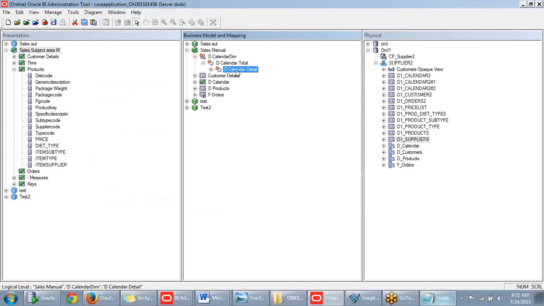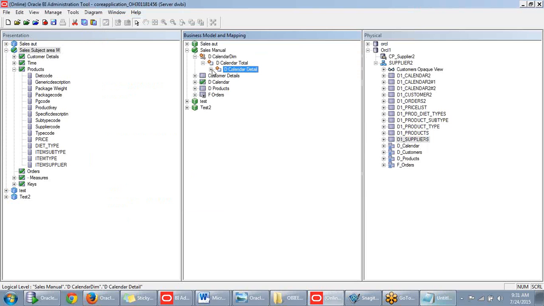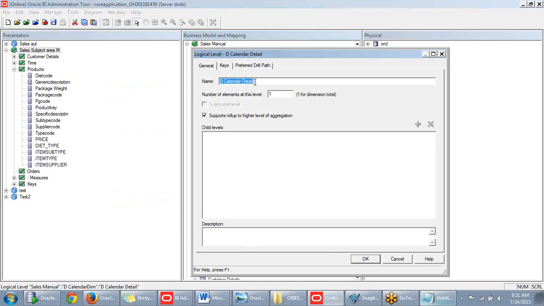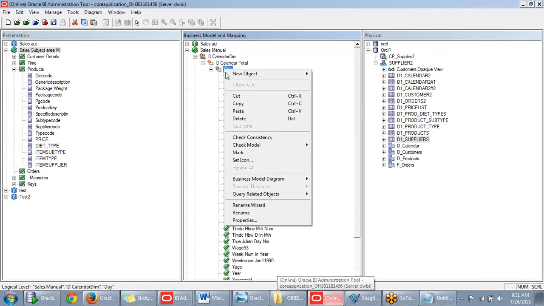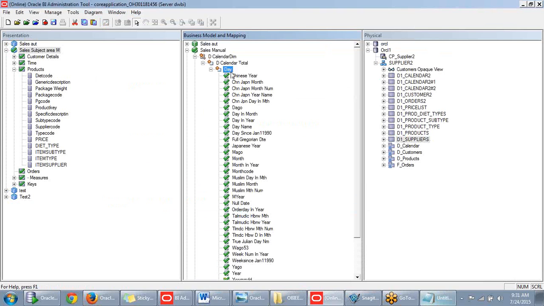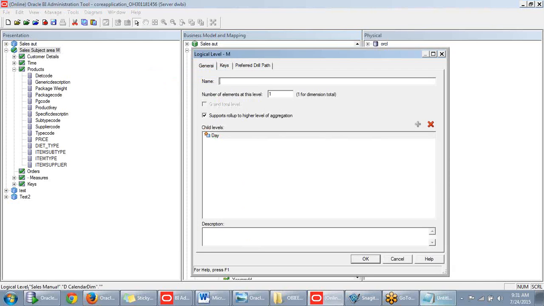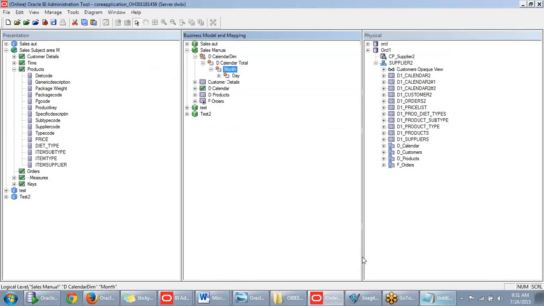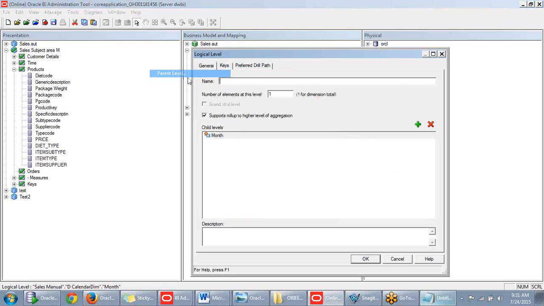Let us rename this bottom level as per our example that we have designed. Our bottom level is day over here. Let's rename this bottom level to day. On top of this level, we have a parent level, that is month. We are going to define the parent level as month. On top of month, we have a level called quarter.